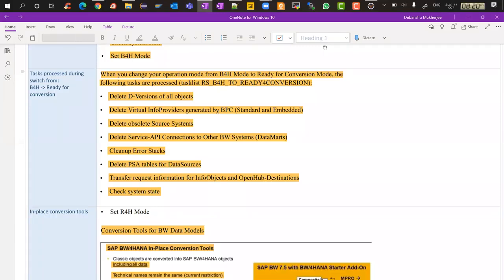Ready for conversion will not support them, so that is supported till BW4HANA mode. Obsolete source system types will be deleted, because we know in BW4HANA there are new source system types: your ODP source systems, your HANA source systems, and your flat file source systems. So the previous older versions of source system types will be deleted. SAPI connections to other BW system data marts will be deleted. Error stacks will be cleaned up. PSA tables will be deleted. Transfer the requested information for info objects to open hub destinations. Check system state, and then switch to ready for conversion.